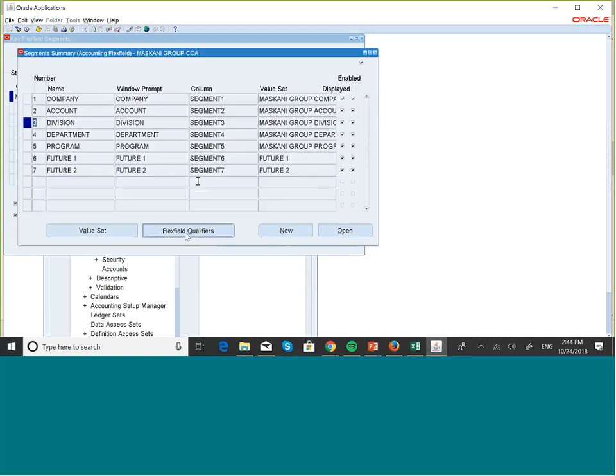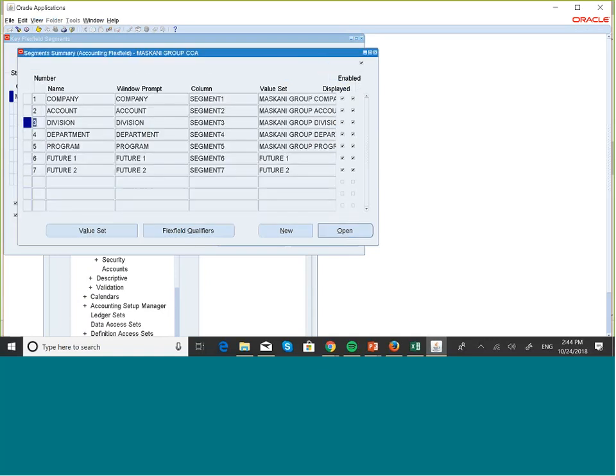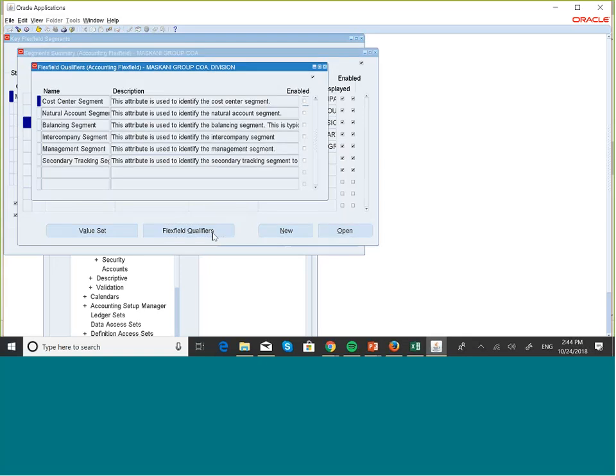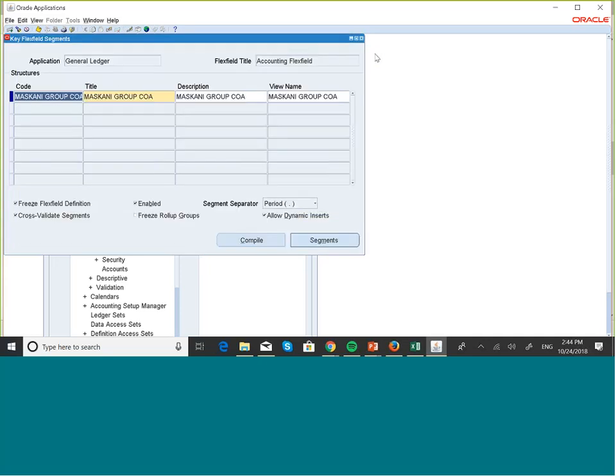Let's see what is under division. Nothing. Okay, so this division segment is the one that we want to select as the management segment. If you were creating a chart of accounts now, you would first unfreeze our flex fields, then come and select. But if we do it right now through this flex field qualifier screen, it might cause data corruption. So we're not going to do that.